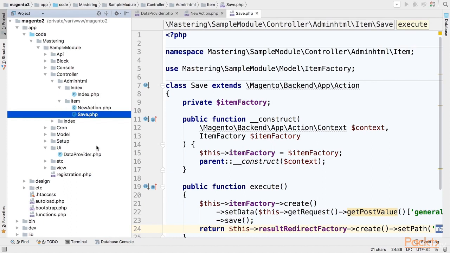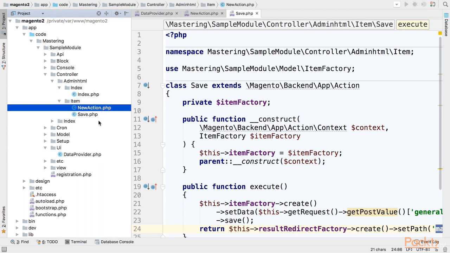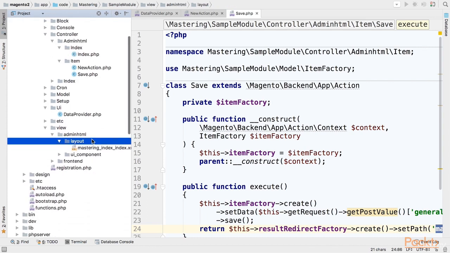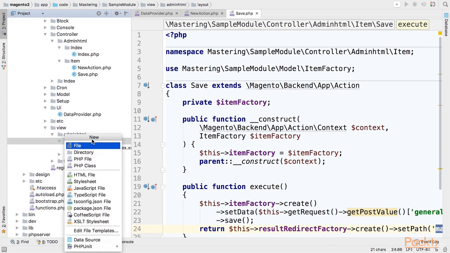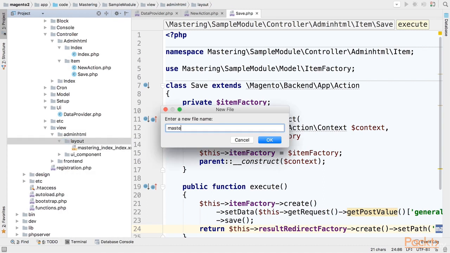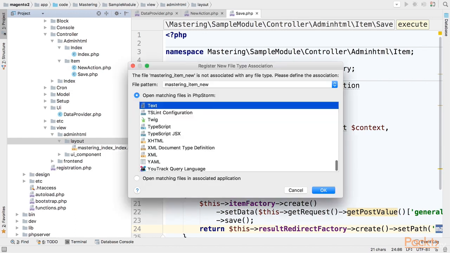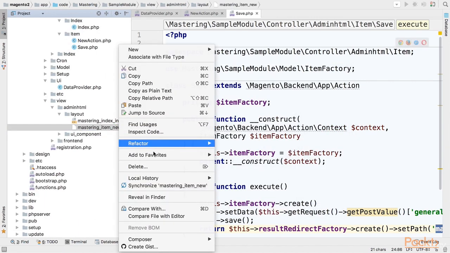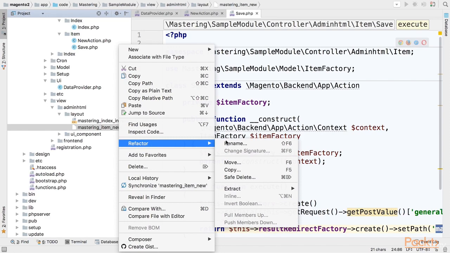Now we can create a layout for the new action. We go to view, adminhtml, layout folder, and we create a file named mastering_item_new.xml. Of type HTML, of type XML, sorry.